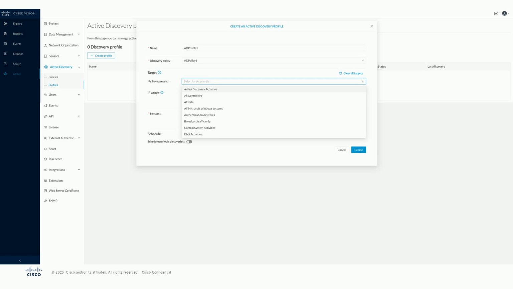You now have to specify from where Active Discovery should know which IPs to include. You can choose to include IPs from one or many presets, and you can choose to combine this with manually specified IP targets. Let's do both. We will select a preset and as well specify a network to include into the Active Discovery scope. Select which sensors to include into the Active Discovery. You can select one or many sensors.